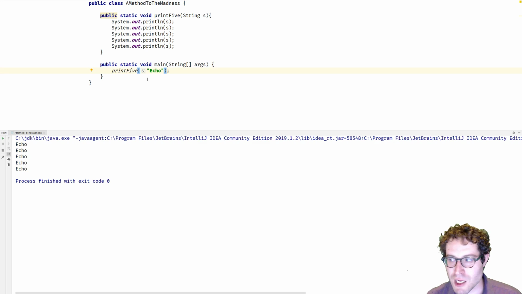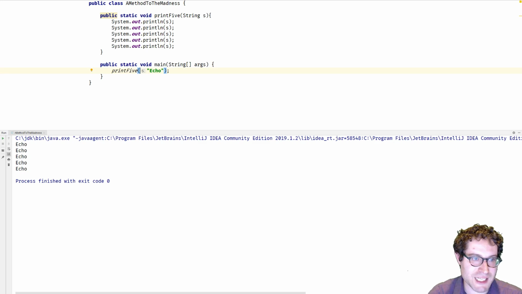This is a feature of the IntelliJ IDE, where it is reminding me that echo is being passed in as s. This doesn't actually mean anything. You can't actually type it. Notice if I type something over here, it just starts going a bit nuts. So notice there's not actually anything there. Okay, it's just a helper thing.